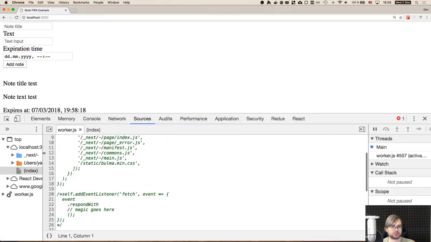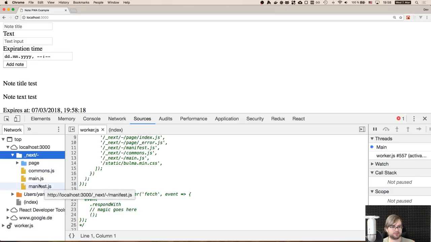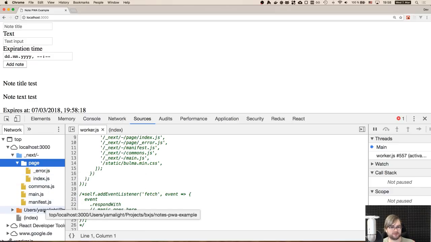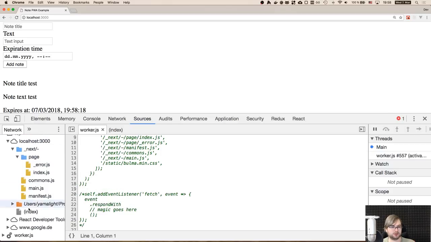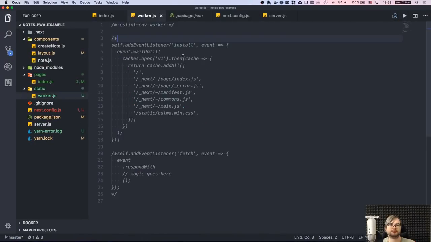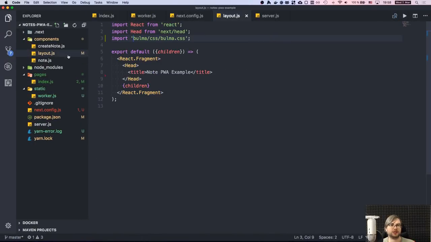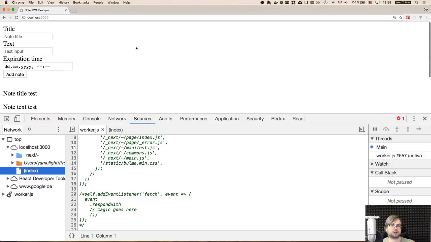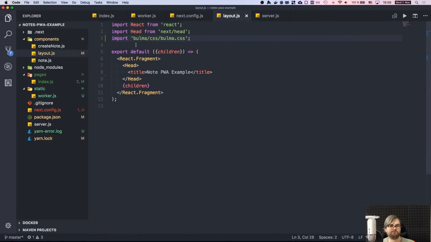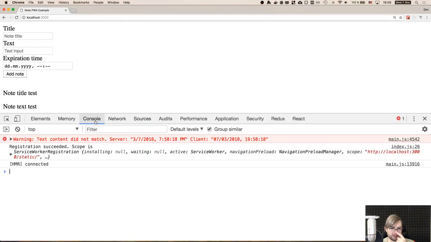Okay, let's see. Sources, XJS. Okay, so it loads this stuff. Where's my styles? Label. Doesn't load the styles for some reason. Did I add it? Yes, I added. So what if I import Bulma here? File extension sass, okay. CSS. So that theoretically should work, right? Yet it doesn't. Are you kidding me right now?